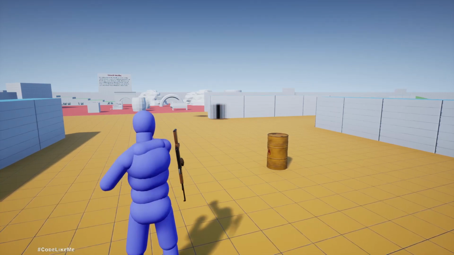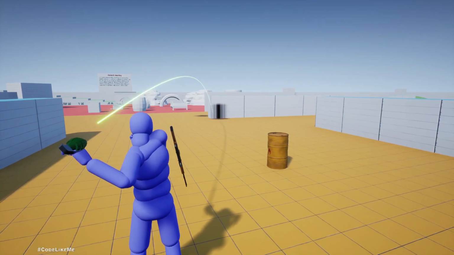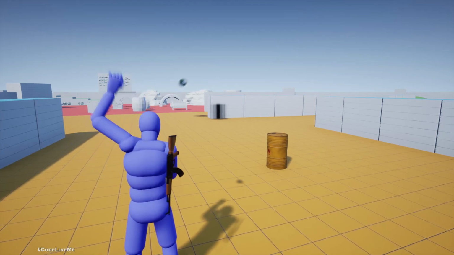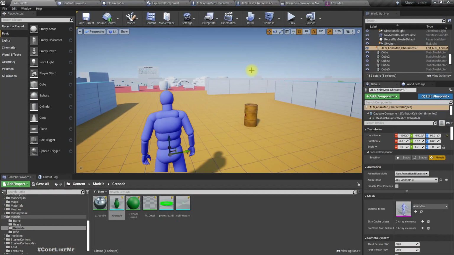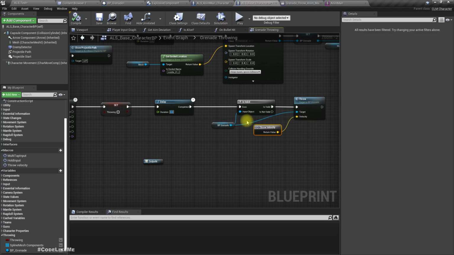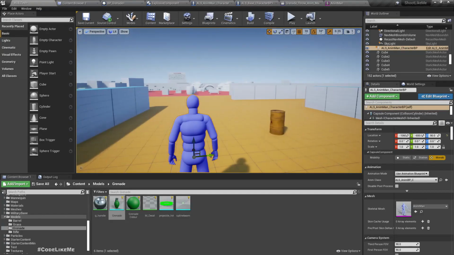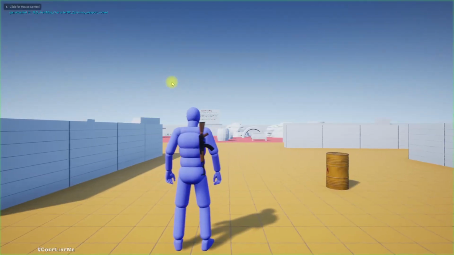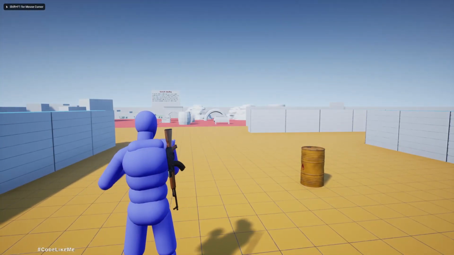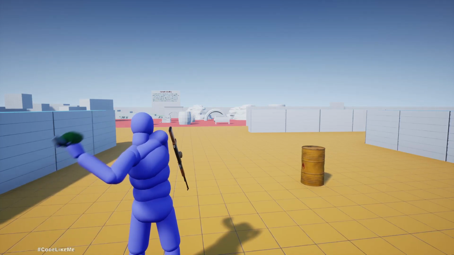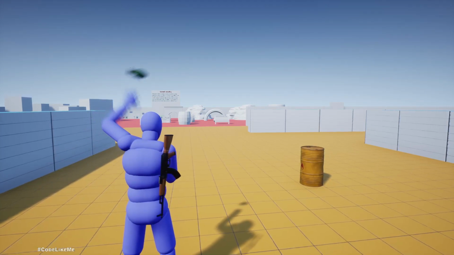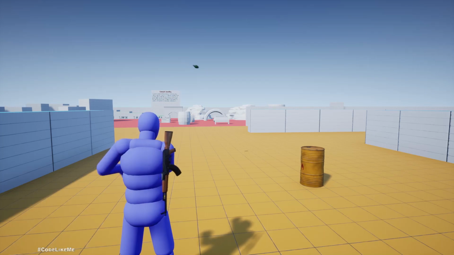Oh, but the hand is going. Let me slow down. That's the problem. How about 0.3? We can slow with the Z key. Right, that's better.